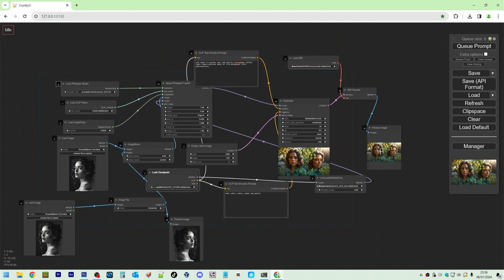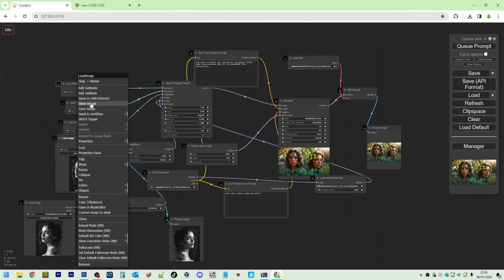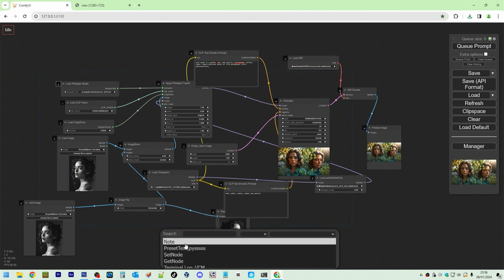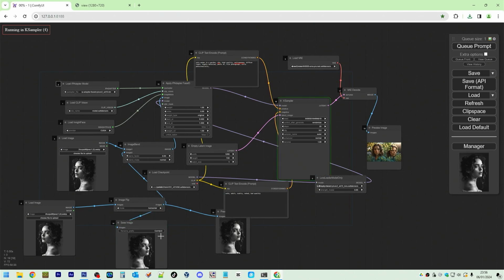Maybe a preview image. Open that up. No, it's not going to let me open that up. Actually, what I can do is save image and load that image. Okay. Save image. I'm going to see if this works. Save image.